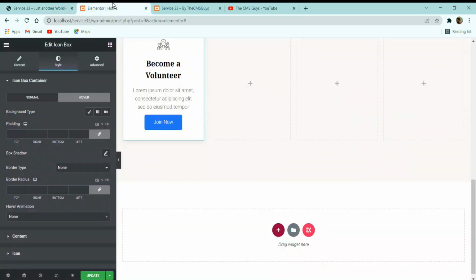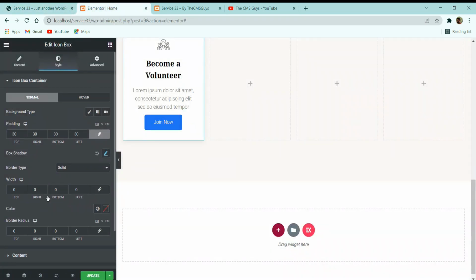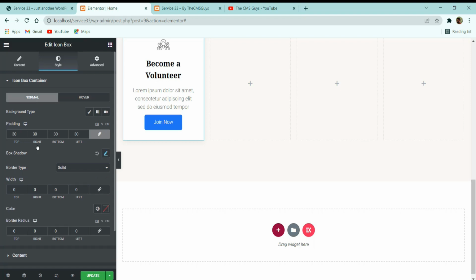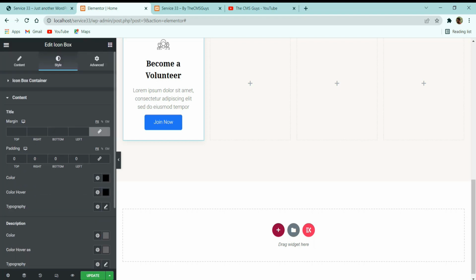On hover, if you will see, let's see what we have. We are getting one hover animation also, so we want to set a hover animation to it. So let's go to this hover part, but we are doing this with the icon box container, so here we don't need any hover one, so let's skip this. Now let's move to the content part.